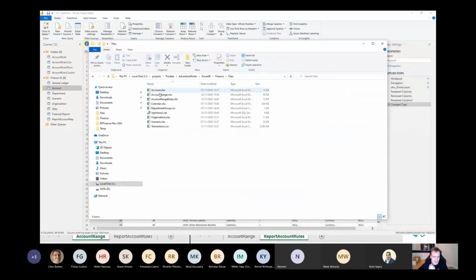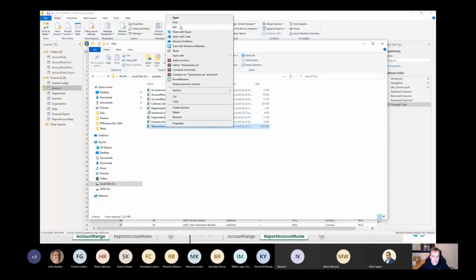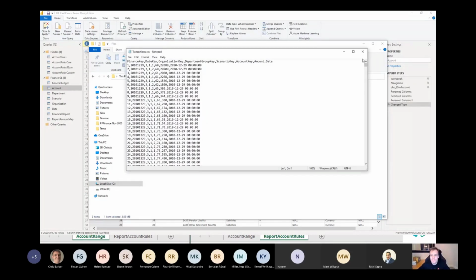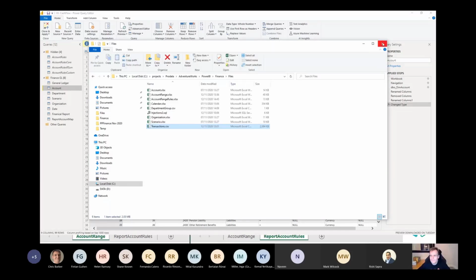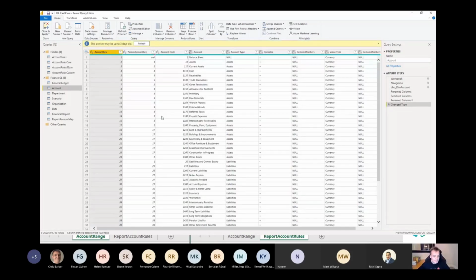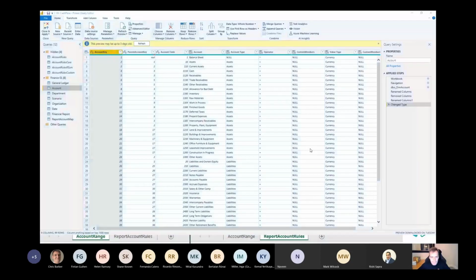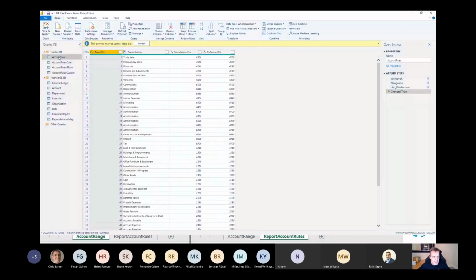I've got a spreadsheet for each: here's my chart of accounts, and here are my rules tables. I've got a calendar, an organization, and these are my transactions that I've presumably exported out of the ERP. Now, I've taken the account rules spreadsheet and I've created these hidden sheets here, right?